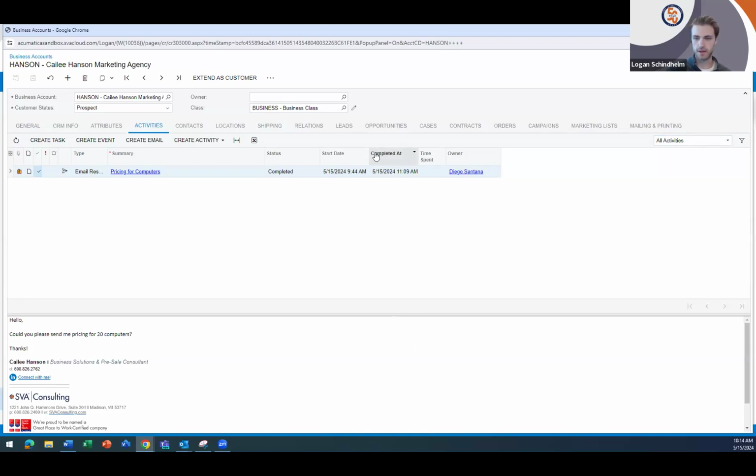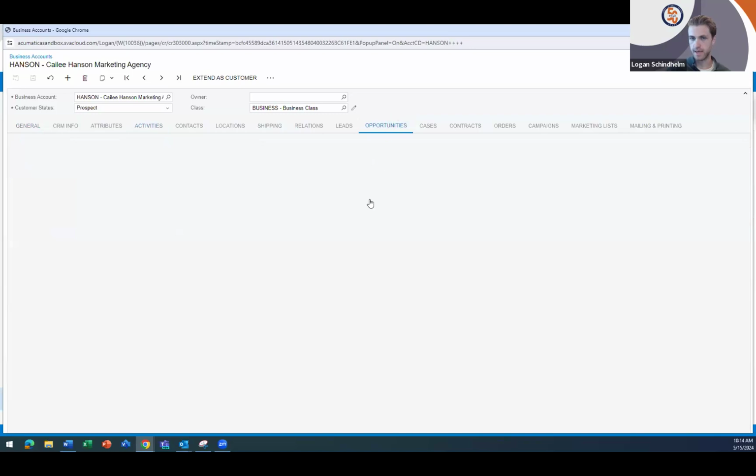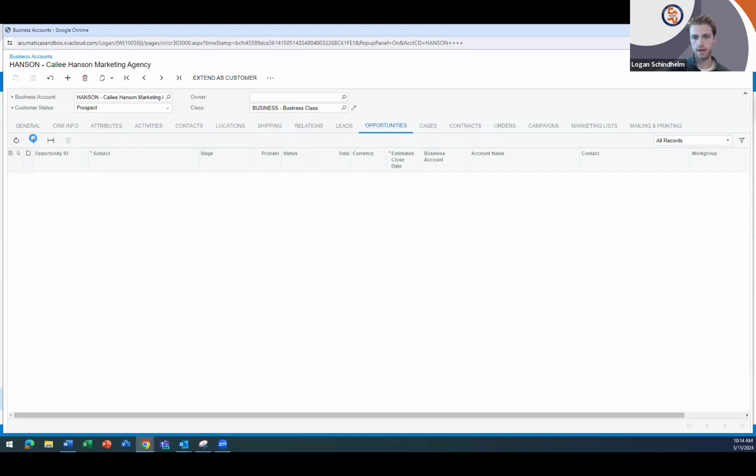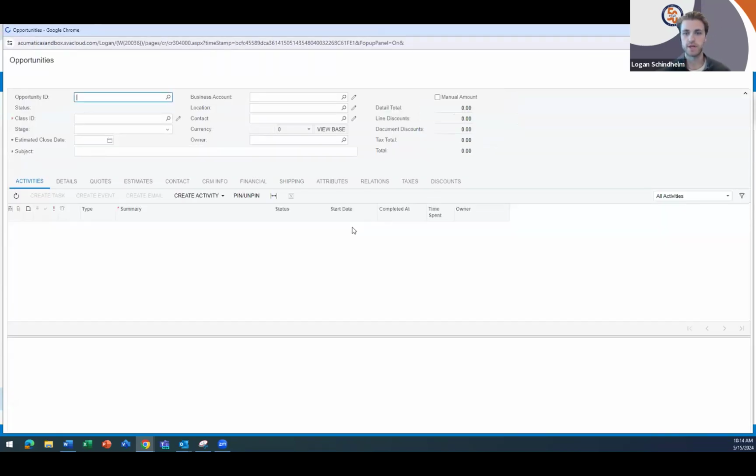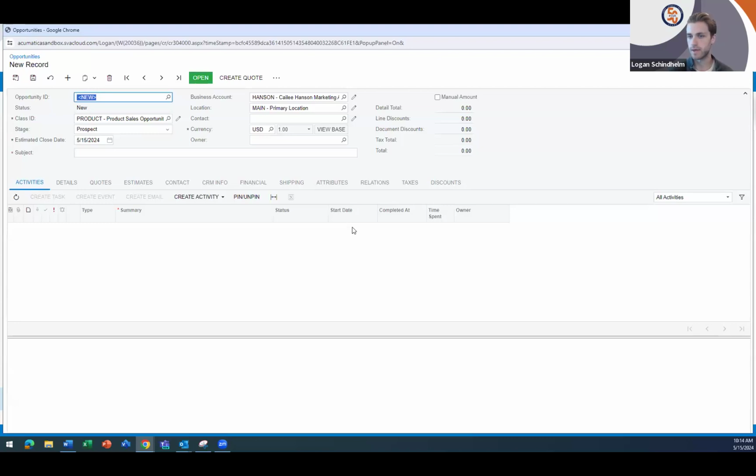From here, we could either create, again, like we saw on that previous screen, we can generate an opportunity directly from the lead. Alternatively, if I come into this opportunities tab and hit add, we'll be brought into a screen where we can actually create this particular opportunity within the system, and we can then quote from this record.